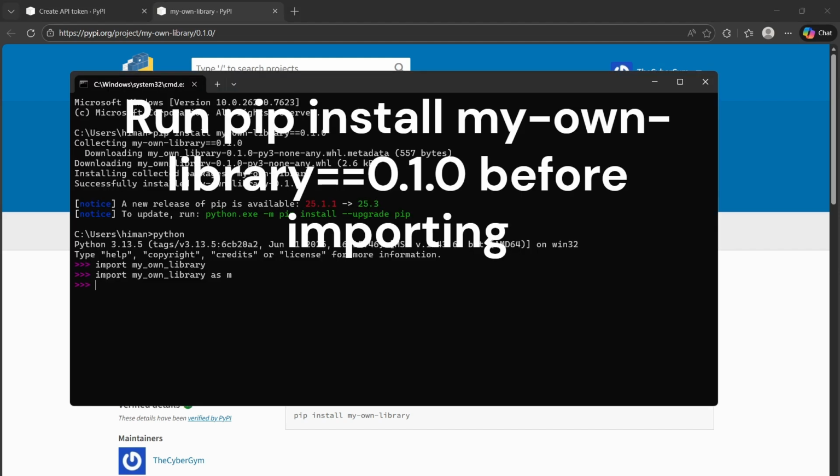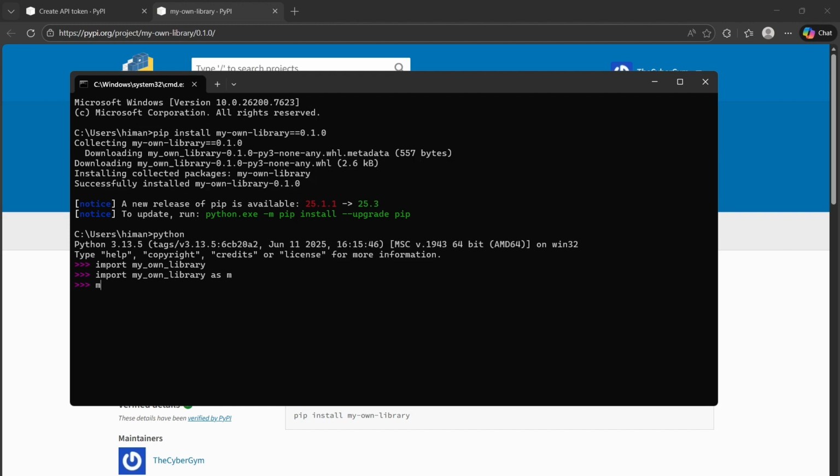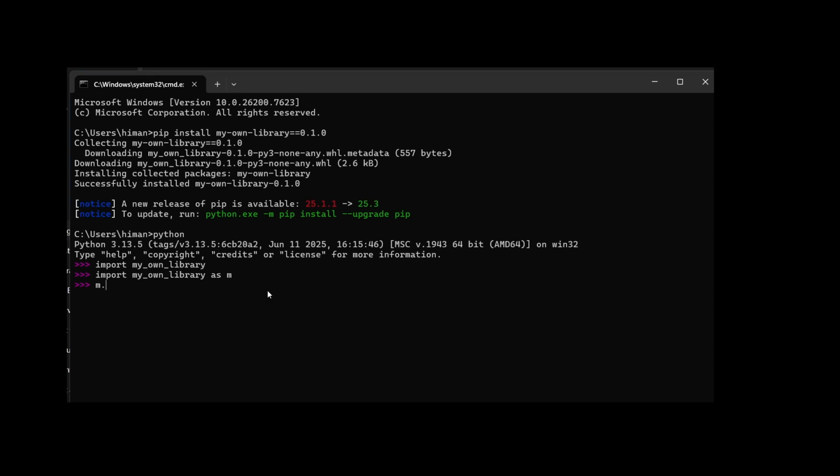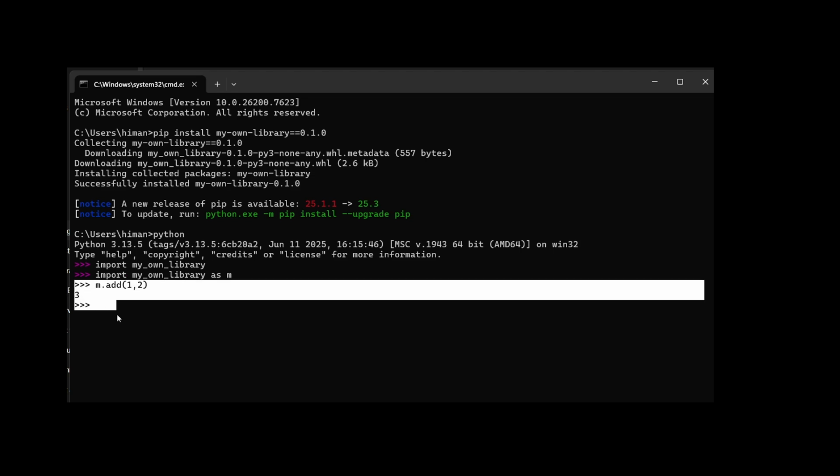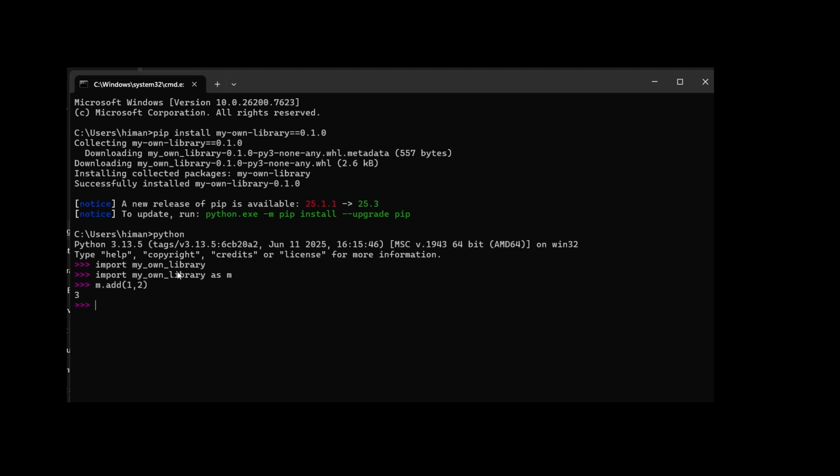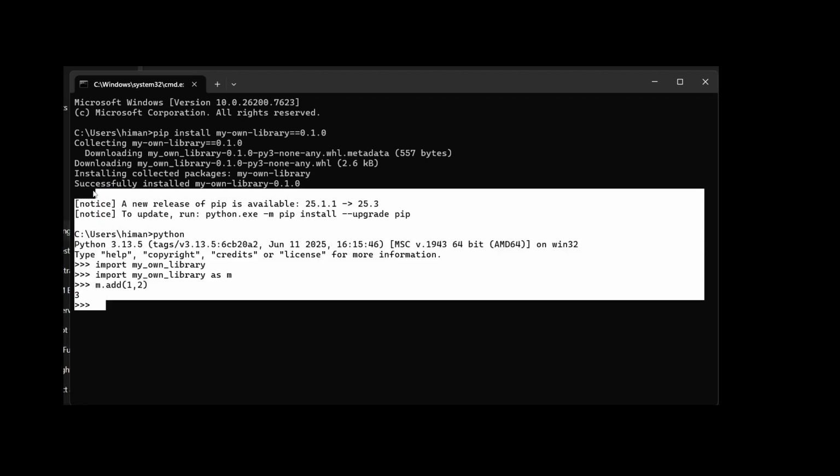So once I have imported it, let's try to use it. I'll simply type m.add, and I will pass two numbers, so 1, 2, and I will hit enter. It returns 3. So that was the code that we wrote. So this was a very basic example of how you can upload your own library and make your code available to the whole world. So that was all for this video.